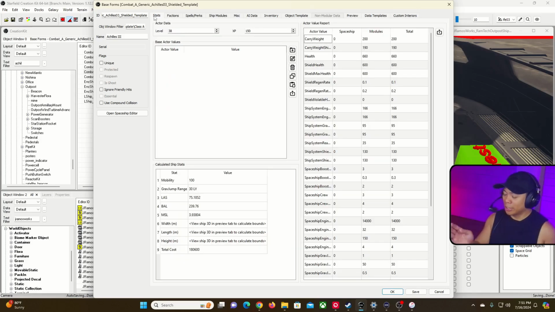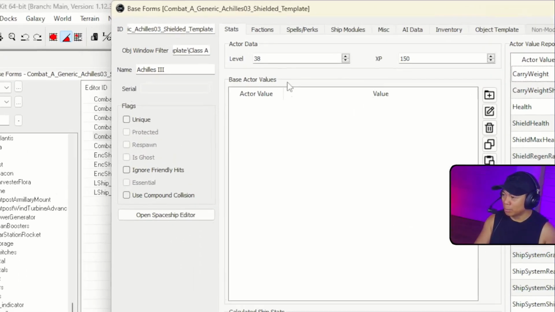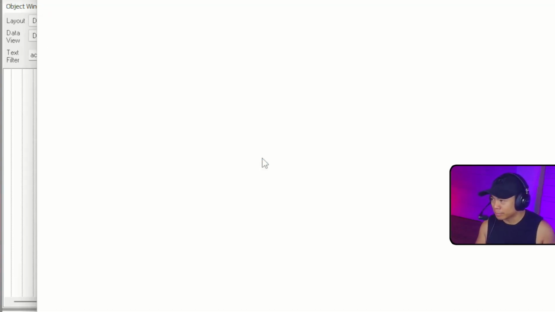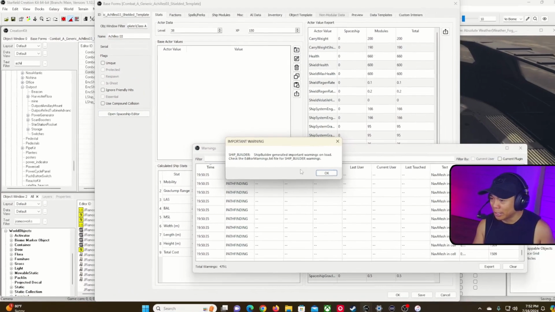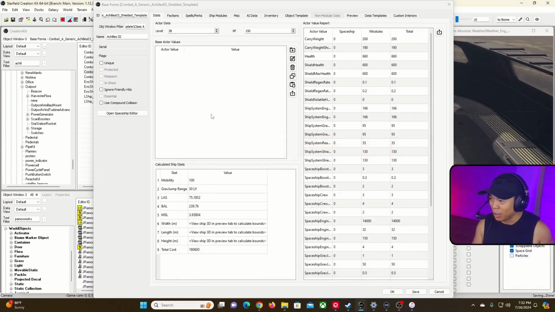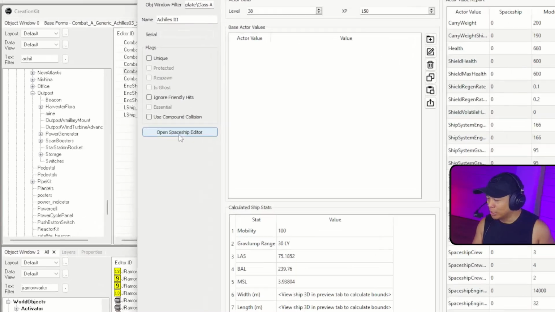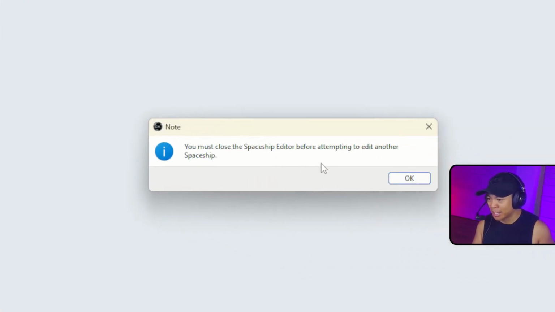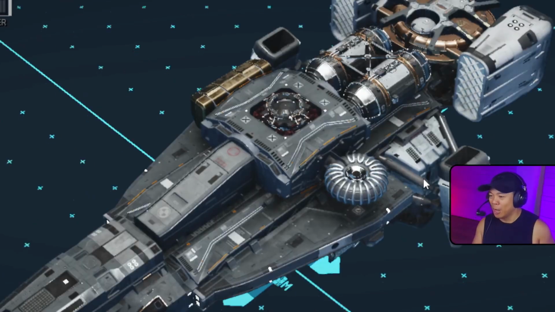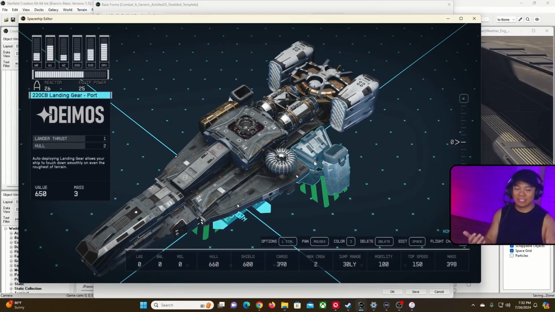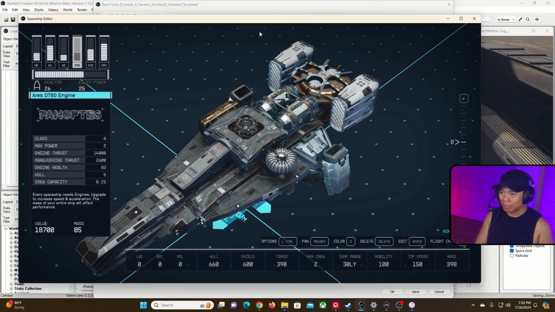So the part that you want to do when you open up this template is open the spaceship editor. So I'm going to do that. It's going to try to open it and then says, all right, by the way, you have warnings. I hate when that happens because that window goes all the way to the back. So what I do is click on open spaceship editor again and it says you must close the spaceship editor before attempting to edit another spaceship. Then hit OK, and it brings up the ship editor to the forefront, and this is essentially your ship editor in the game.